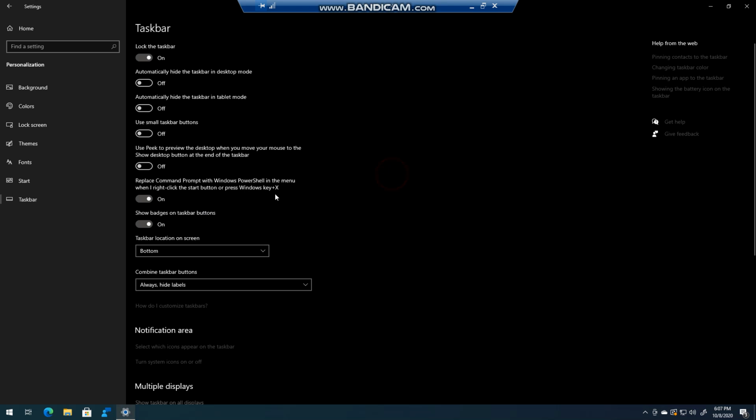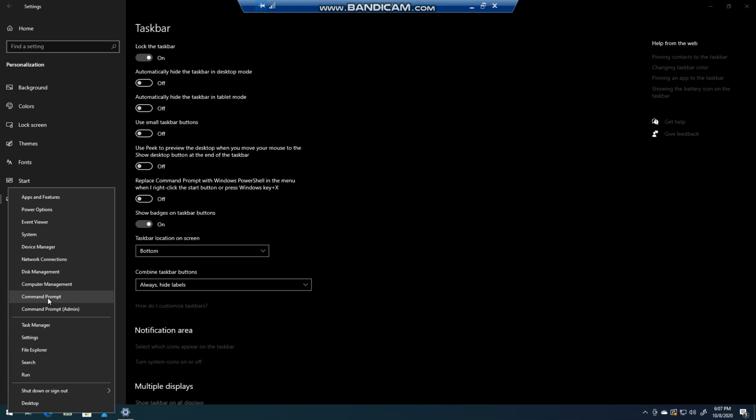So just to show you again, if I turn this off, I am now back to the default, which is command prompt. So just a little tip for anybody who wants to change that. It's quite easy to do, and if you're not comfortable with that or don't like it, you can always turn it back to the default.